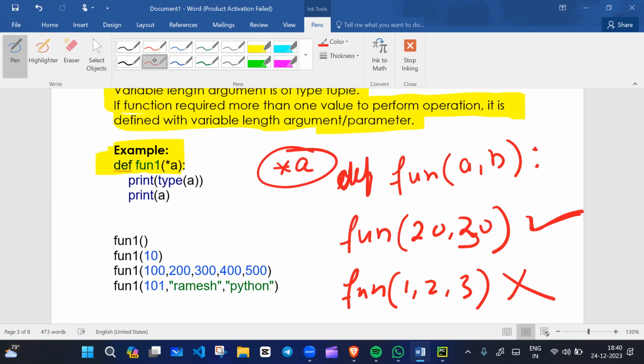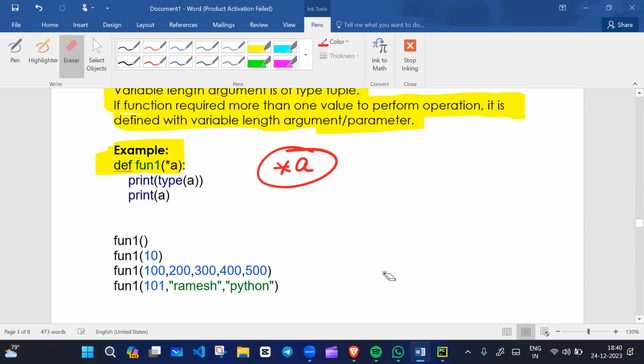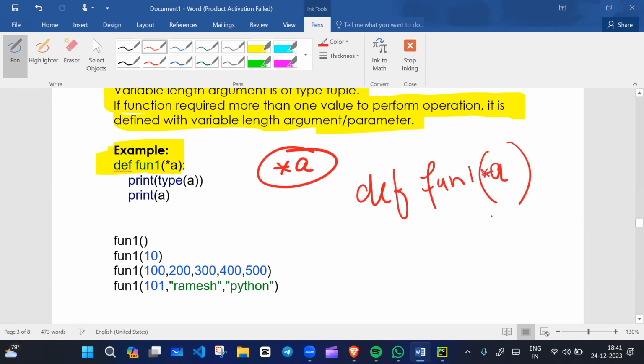Whenever you create your function, if you give the argument as variable length, you can accept more than one argument. For example, see this fun1. If I write asterisk a, then whenever you call this function, you can pass more than one value like 1, 2, 3, 4. You can send more than one value.